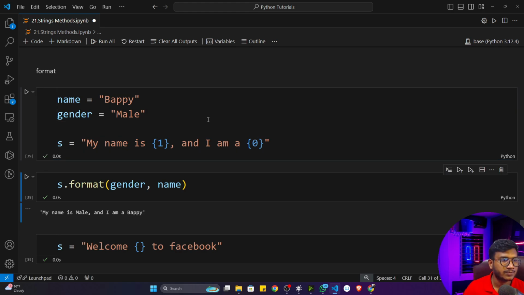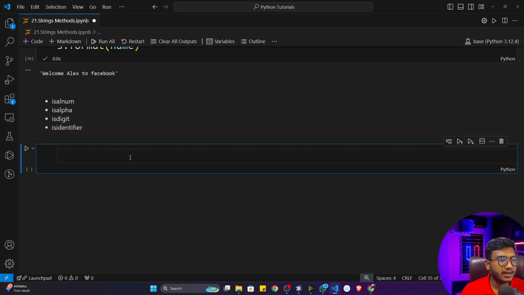Now if I again execute this program, you'll see that now Bappy will come because Bappy's position is 1. Okay, index 1 is Bappy, that means the name, and index 0 is nothing but gender. So 0 will come here. That's how you can control this index value. You can play with this index value. Fine. So I've shown you both ways. Now you can use any of them. It's up to you.